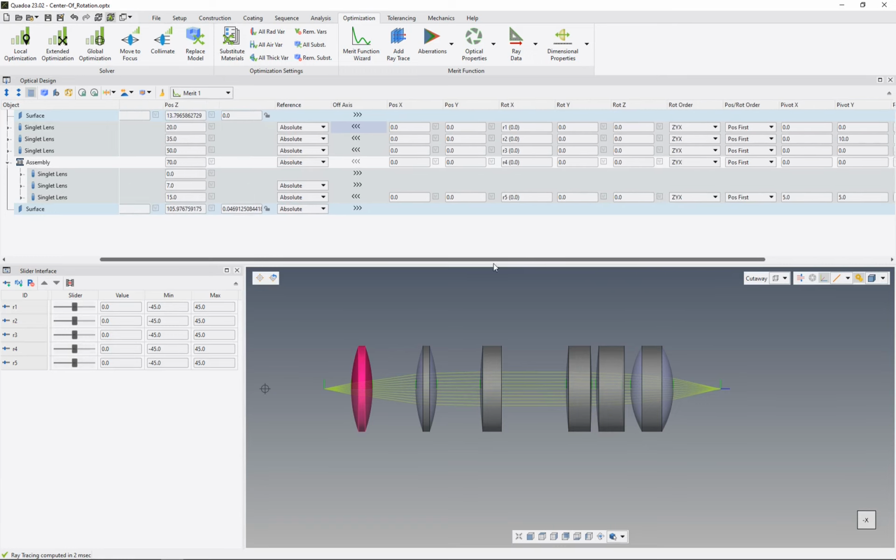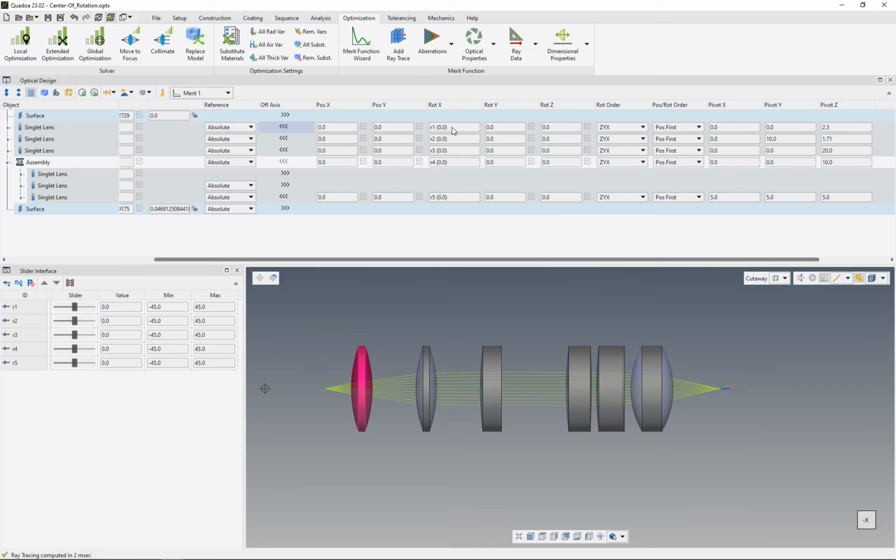I've inserted a parameter here for the rotation around the x-axis. And I've inserted here the slider with this parameter. And for that, when I'm sliding here, I will see that this lens is rotating around the pivot point. So the pivot point here of this first lens is set up so that it will rotate around its own center.